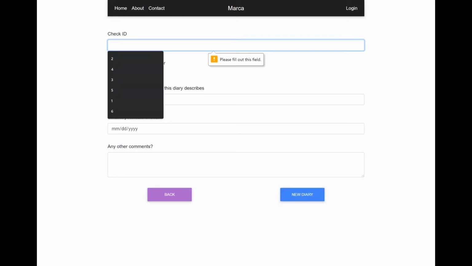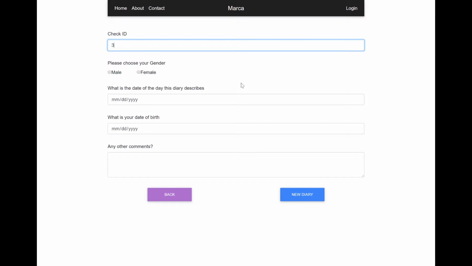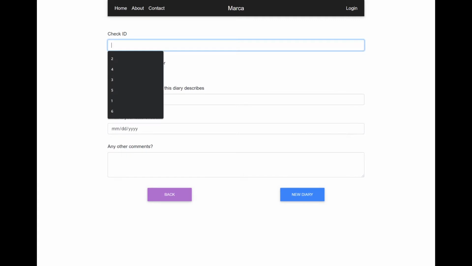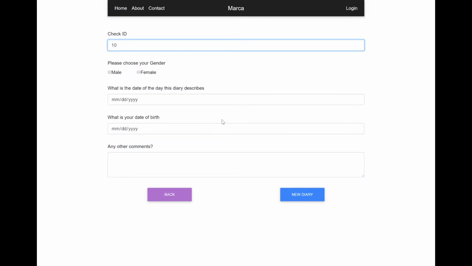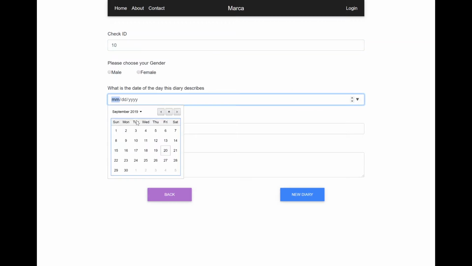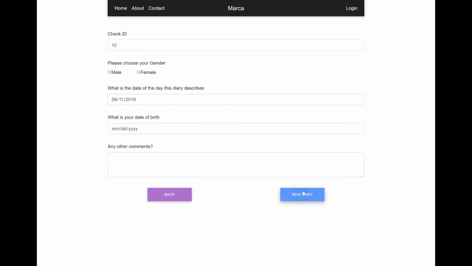And for the ID, you can't use an ID that already exists in the database. So 3 already exists in the database, and you are not allowed to use it. It says, "Check ID exists, please enter new one." So it basically tells you this ID has already been occupied. You have to use a new ID for your new diary. So 10 is a new ID. Choose a date, and create a new diary.